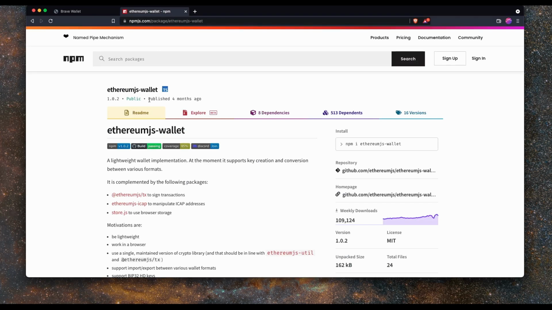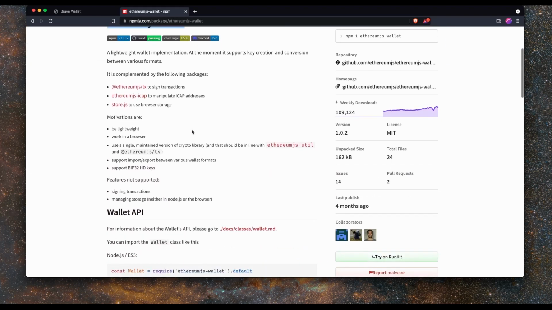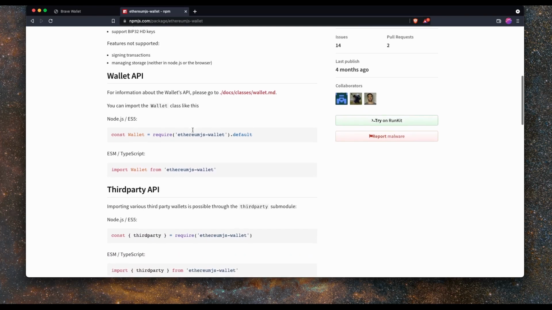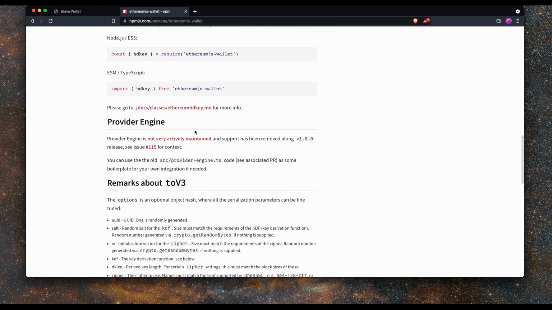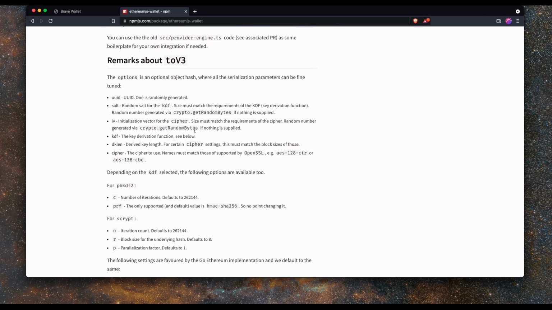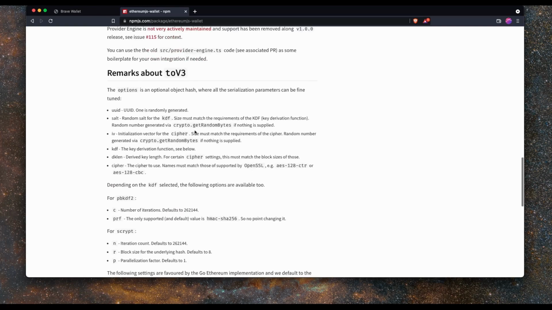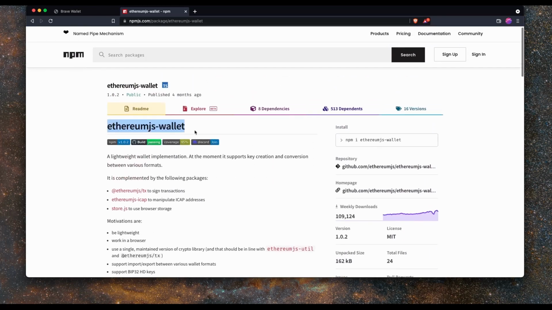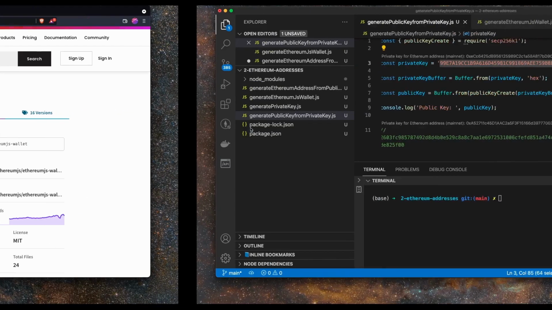This is the ethereumjs wallet library, which you can actually use to generate a wallet in far fewer lines of code and with far less headache and having to dig into the different hashing algorithms and so on. This basically does everything for you. So this is a convenience library that you can use if you want to create your Ethereum addresses with, as I say, just a few lines of code. So we can have a look at that.